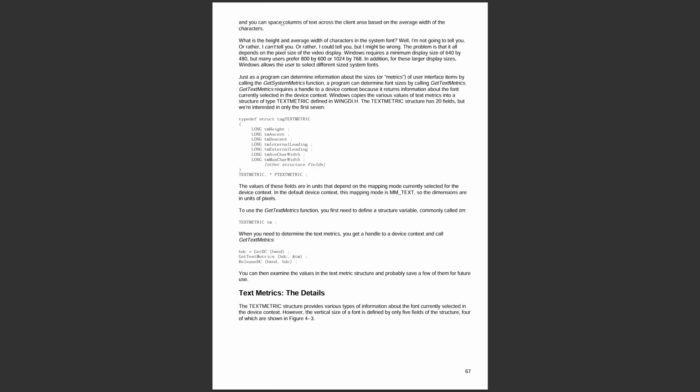And we have the struct TEXTMETRIC here with tmHeight, tmAscent, tmDescent, tmInternalLeading, tmExternalLeading, tmAveCharWidth, and tmMaxCharWidth. The values of these fields are in units that depend on the mapping mode currently selected for the device context. In the default device context, this mapping mode is MM_TEXT, so the dimensions are in units of pixels.